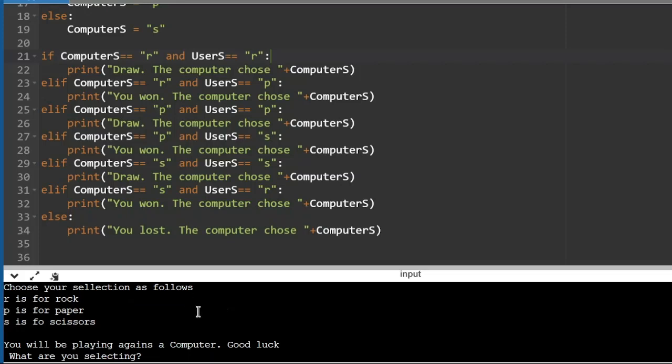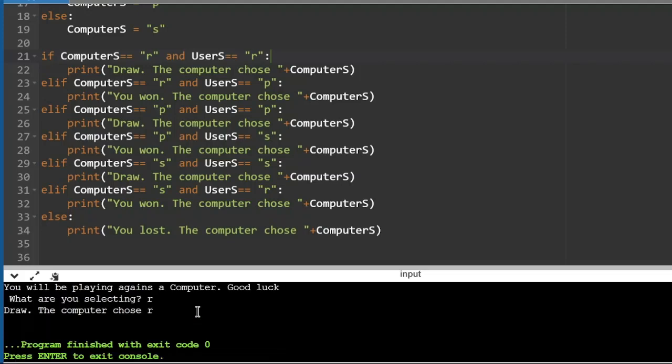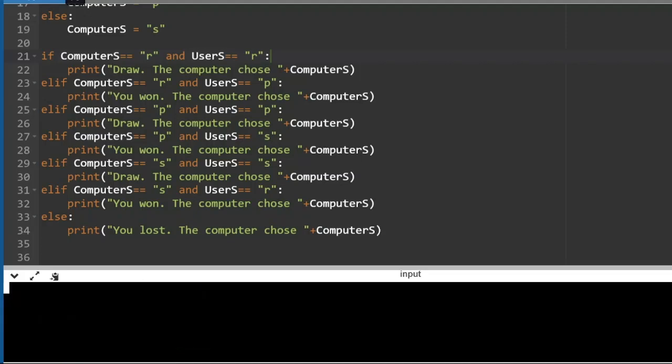Here we go. So choose your selection as follows. R is for rock, P is for paper, S is for scissors. You will be playing against a computer. Good luck. What are you selecting? Comment your selections below and tell me if you won or lost. Let's keep rock. Okay. Draw. The computer chose R. So the computer and I both chose R.